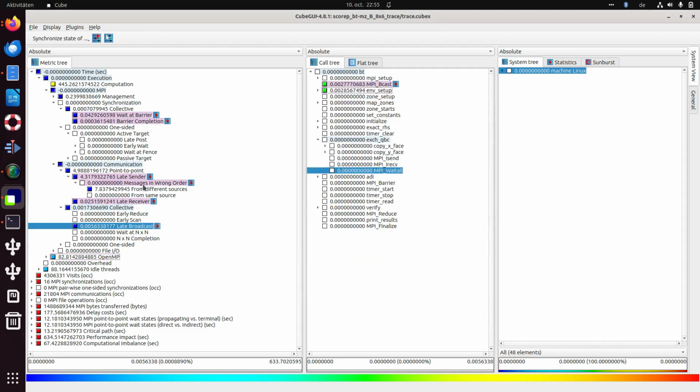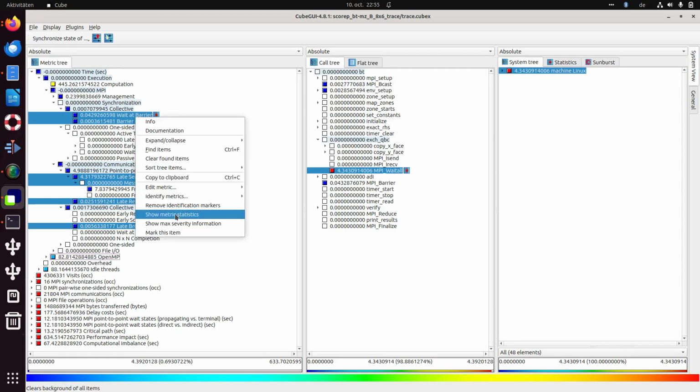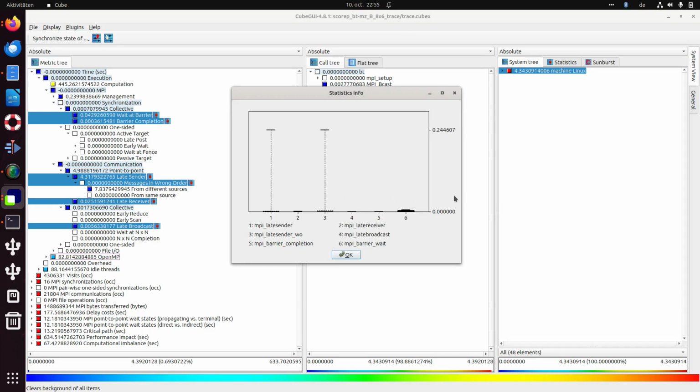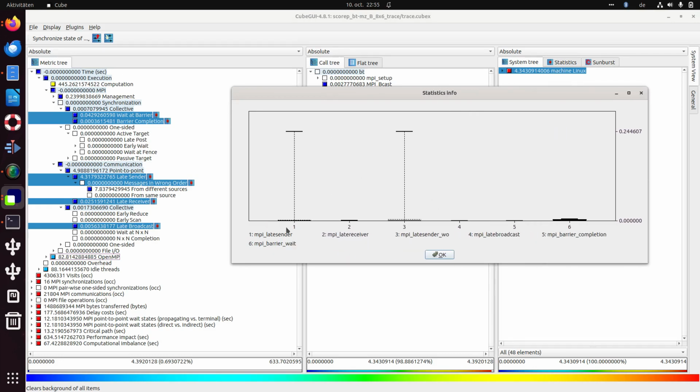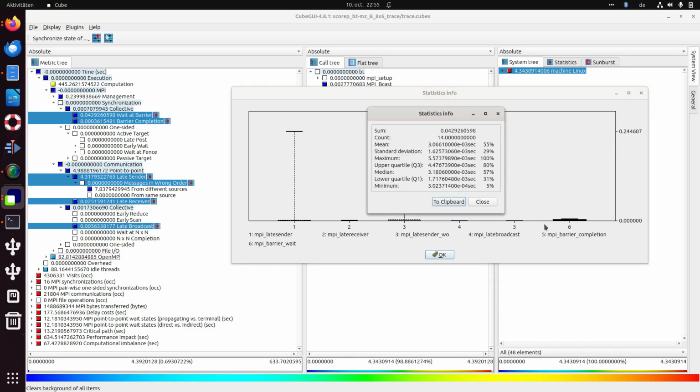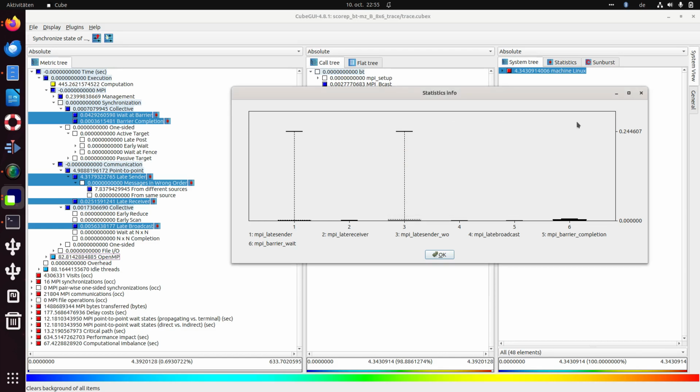One can also do multiple selection. If we select multiple, basically all of these metrics, and select show metric statistic, we then see all statistics at once, and they are numbered 1, 2, 3, 4, and here are the names of these metrics, so one can estimate the statistics more or less at one glance. By clicking on a particular box plot, one gets the detailed information about the statistic, like sum, count, mean, standard deviation, and everything one needs.